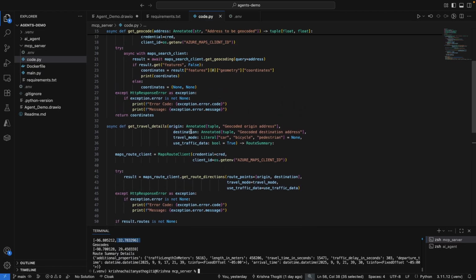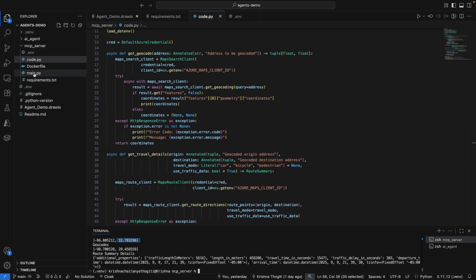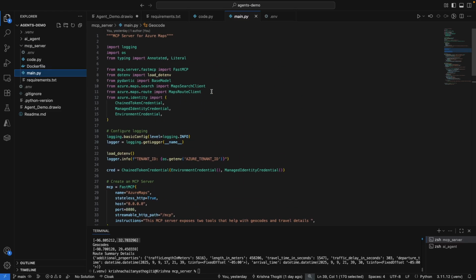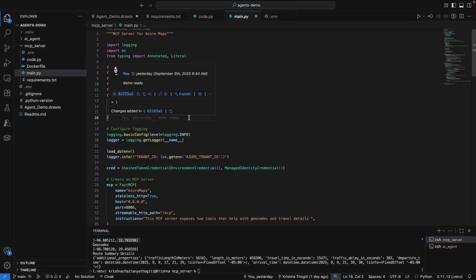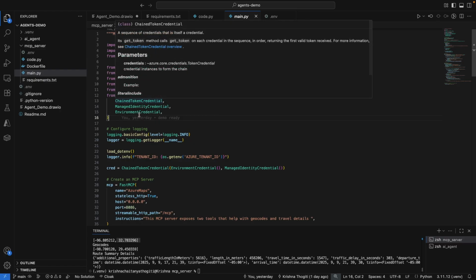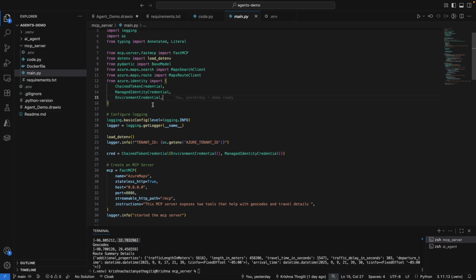Okay, so let's take this. What I did was I created an MCP server. This module here would help with creating the MCP server. I've imported the FastMCP class from the MCP Python SDK. I imported the Azure Maps search client and the route client from the respective SDKs, and then I've imported the chained token credentials, managed identity credentials, and environment credentials from the Azure identity.